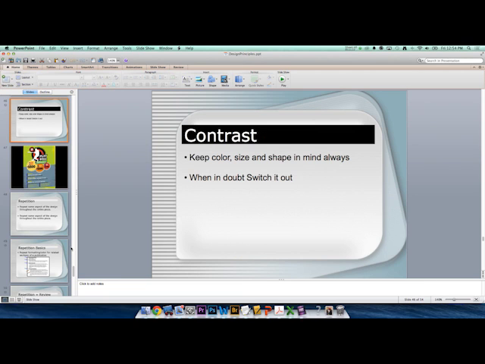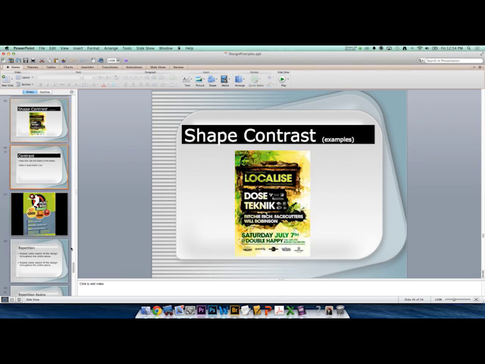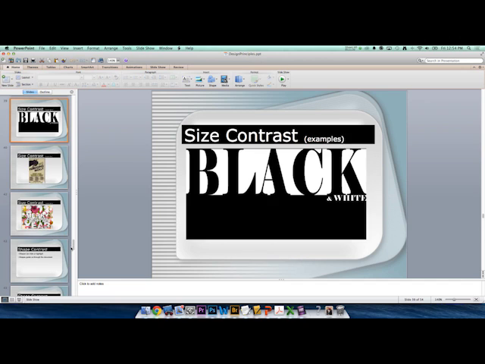So, summing contrast up. You always check it 3 ways. Are my colors good? Are my size of things appropriate? And is my shape good? Go back to your part of your notes about size really quick. And I'm going to pop back up the hierarchy. Forgot to mention something.